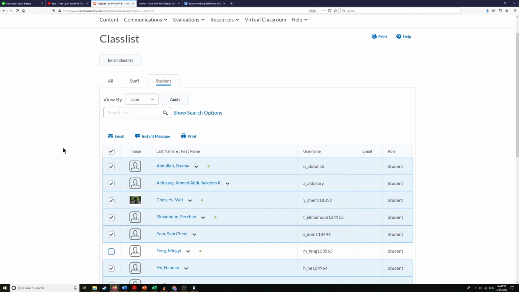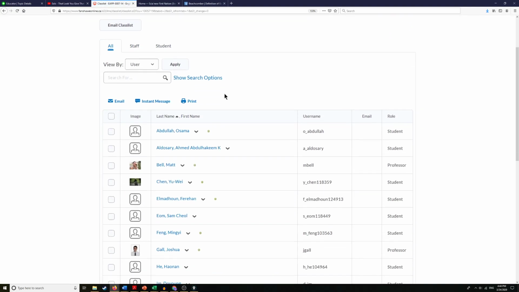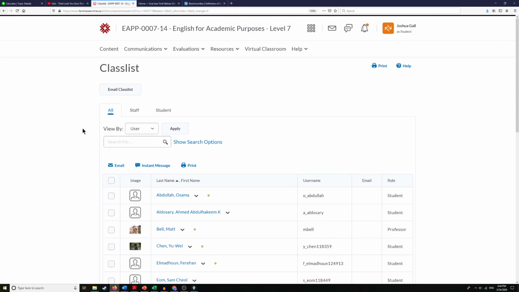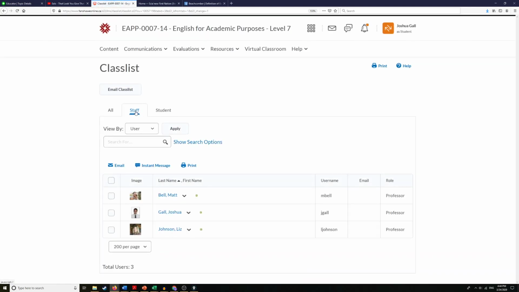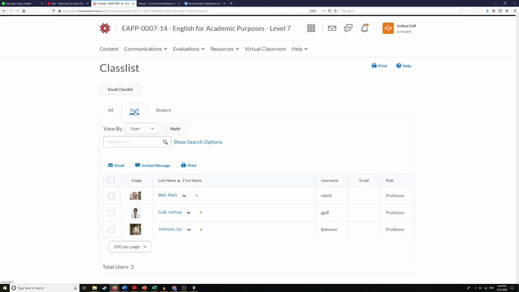Now, up here at the top, we've got some different options. We can do everybody, in which case you'll see your professors and your classmates. You can go to staff, and that's only going to be your professors. And you can go to student, and that's just going to be the other classmates. So if you want to send an email to all of your professors, we're going to click staff.